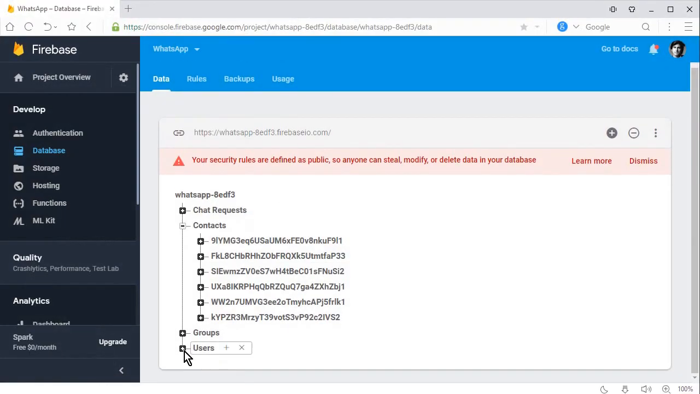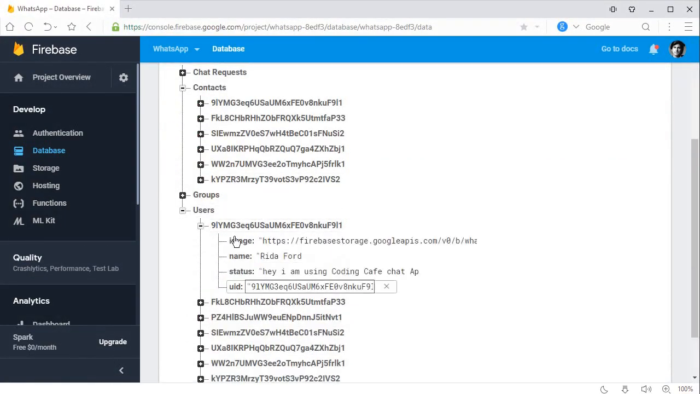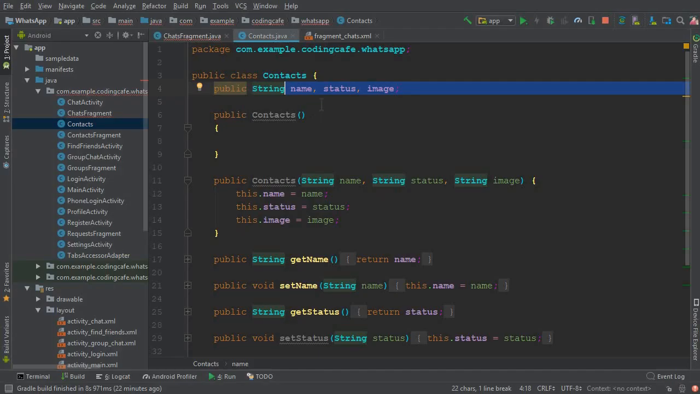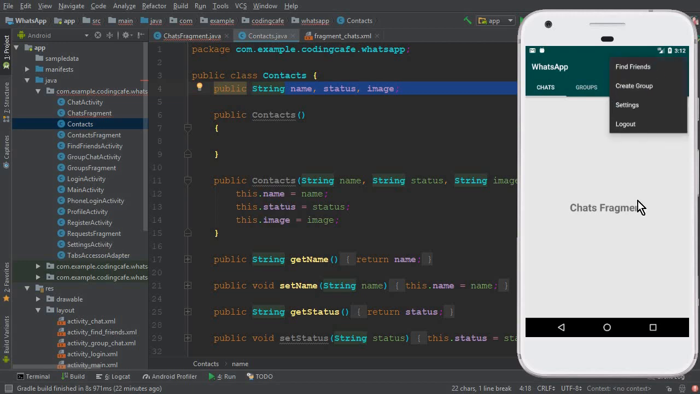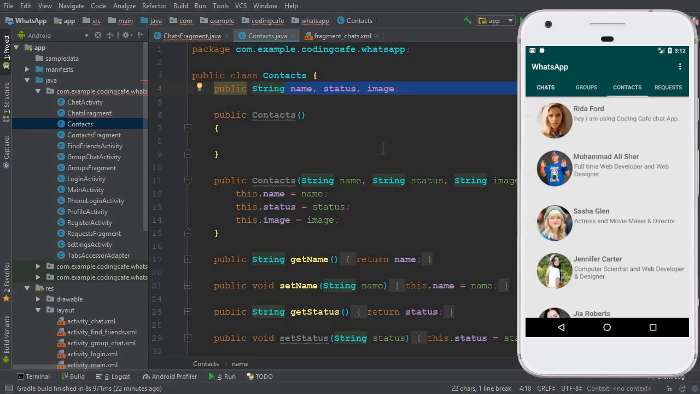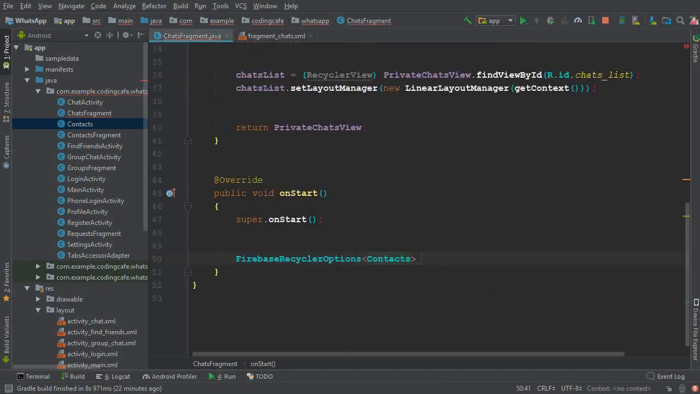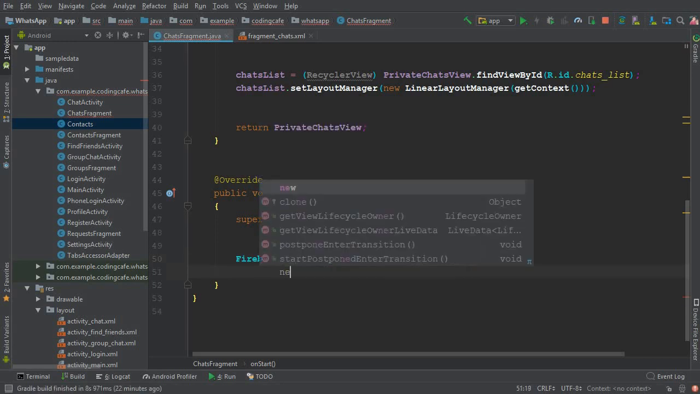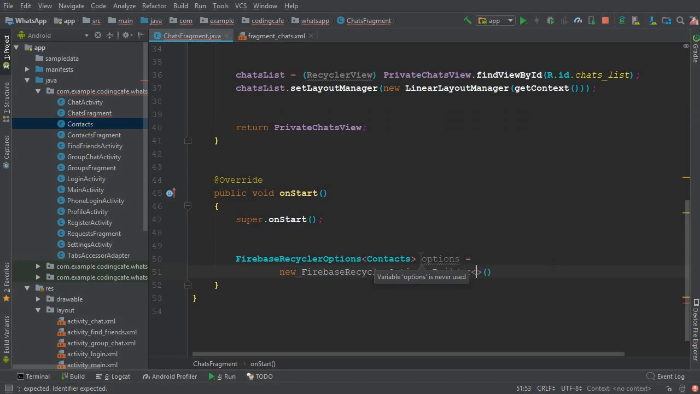If I show you the database, then we have a users node where for each user there is data, which is name, image, status and UID. So we are retrieving these three for now. In the previous tutorial, I already explained these things, when we were retrieving our users on the find friends, and also on the contacts and requests. So here now what we're going to do, we have to simply write here Contacts, and then we can give it a name as options equals to new FirebaseRecyclerOptions.Builder.